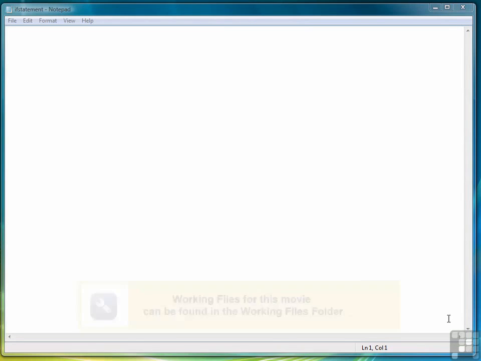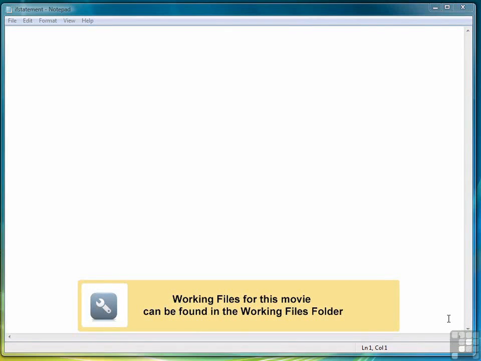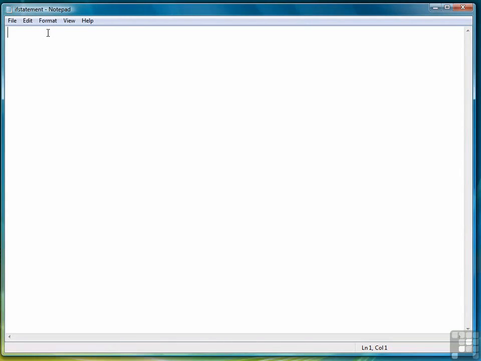In this lesson, we're going to look at the first of three different types of if statements, and we're going to call this the simple if. So I'm going to use Notepad here, kind of like a whiteboard.